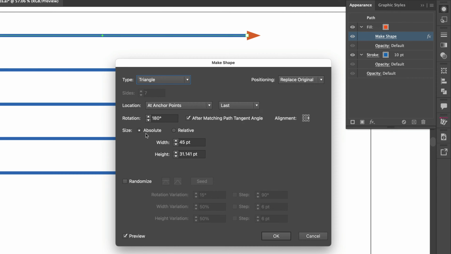Under size, we can use absolute, where we can type in an exact size, or we can make it relative to the size of the path. For this, we're using absolute. I'll change this to 65 points wide by 40 points high. And I want the location of the triangle to be at this point on the right end of the path.